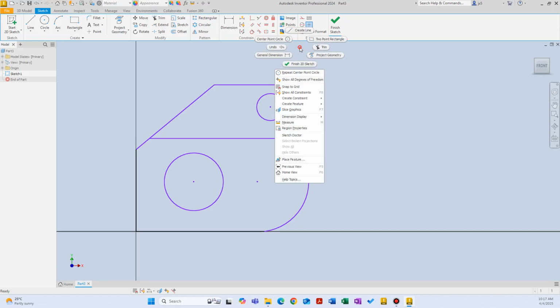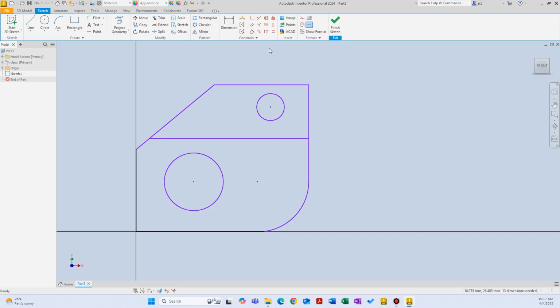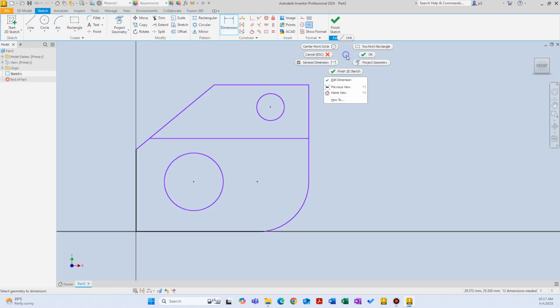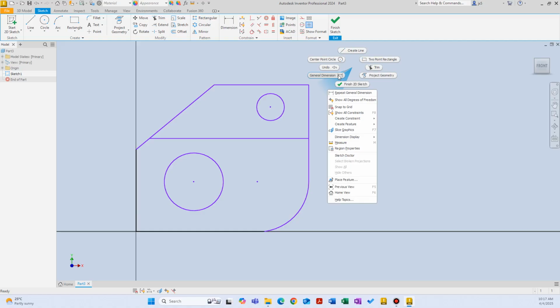So let's look at where the dimension option is available in the user interface. In the constraint menu, on the left side of the constraints, you have the dimension, which is general dimensions with the D shortcut on your keyboard. You can see the preview of the command. Let's click on that, or let's right click and cancel that. We can right click and find the general dimension option on the right click menu as well.